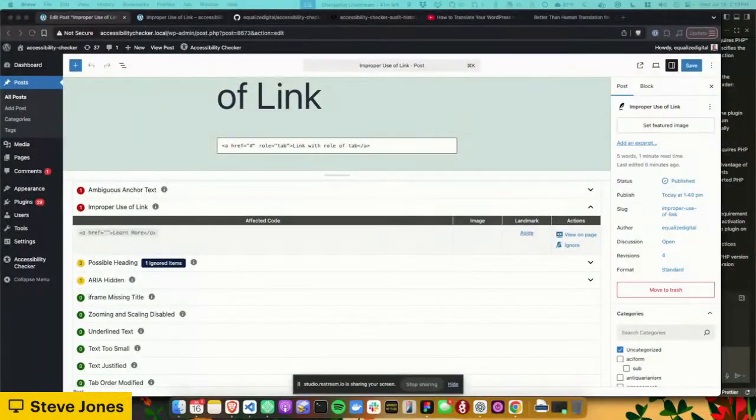Actually, technically, this is valid semantics because the role is changed. Yeah, so markup just like this. Once the role is assigned, this is no longer a link as such and should be treated as the role of tab as opposed to the role of link. So in previous versions of the plugin, this would actually flag as an improper use of link, correct? Yes.